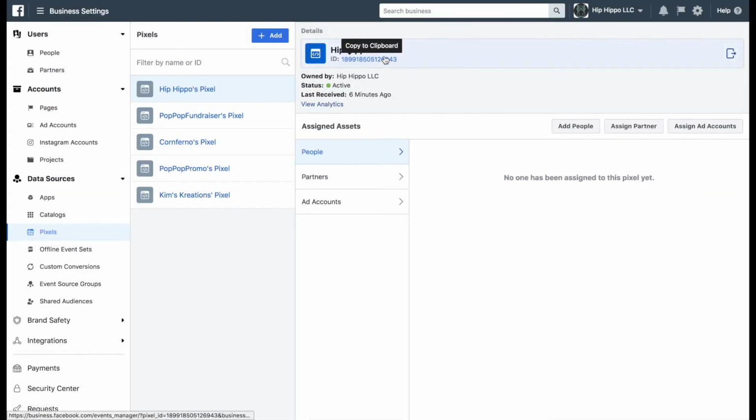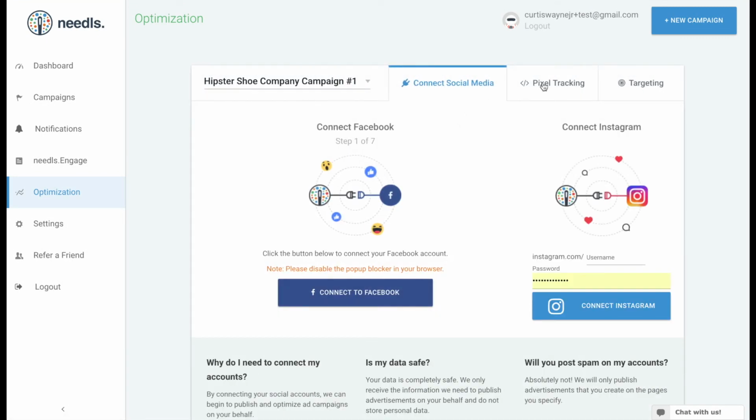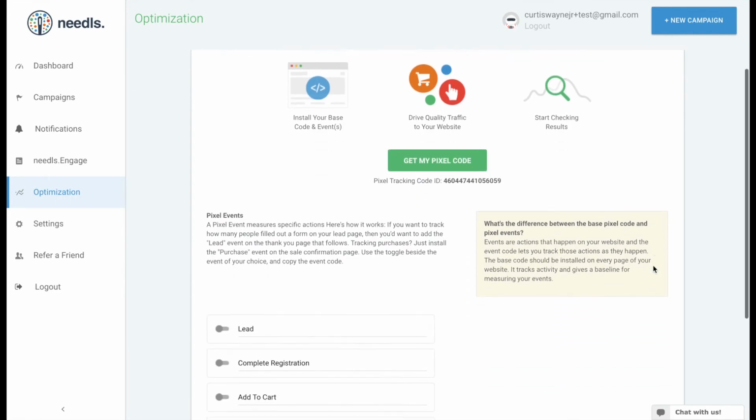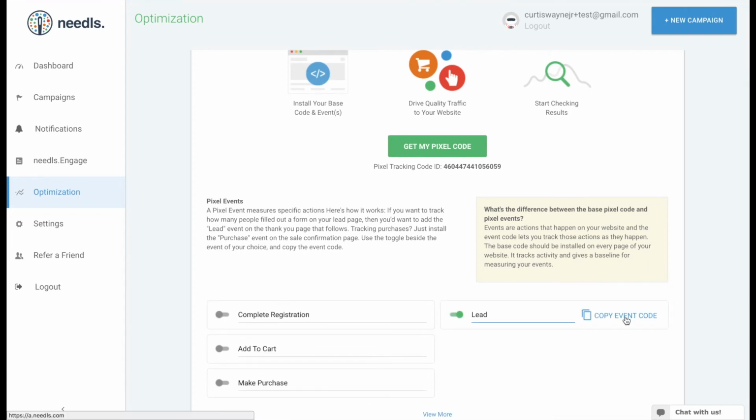If you want to use our pixel, you can do so right from the Optimization tab on the left-hand menu bar. From the page, select Pixel Tracking, and you'll be taken to all of your pixel information. Simply select which pixel event you would like to use, then get my code to get the full code.